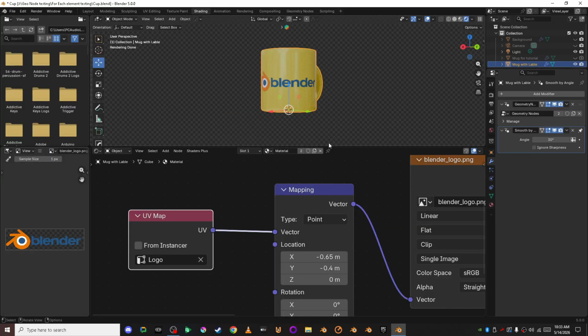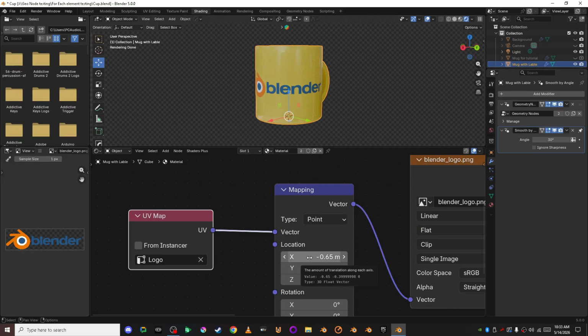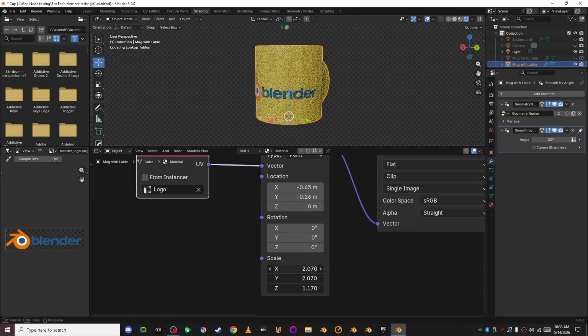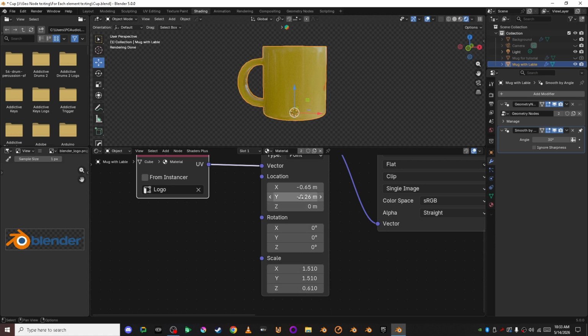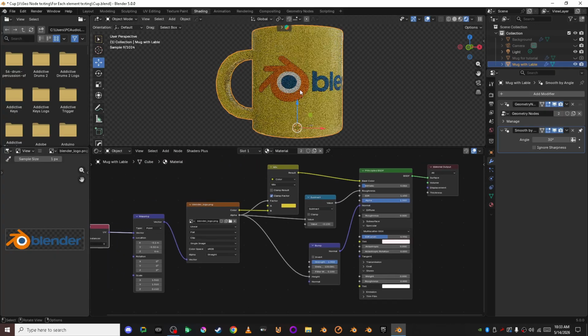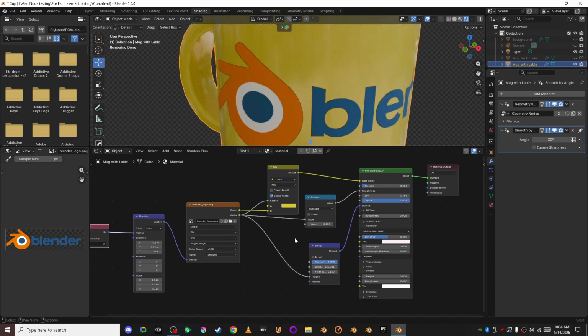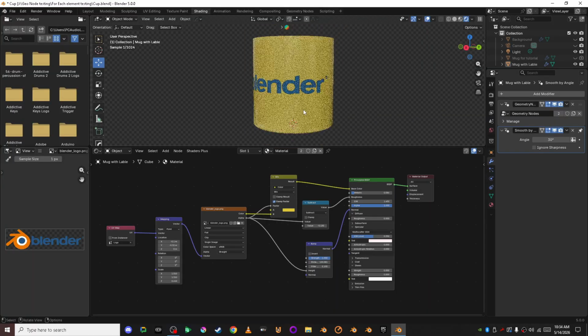I can make it go side to side. I can move it up and down. I can scale it up. Move it up and down, bring it down, I'll move it all around, and did some other things to make it look like it's raised out. So let's get to it and I'll show you how I did it.